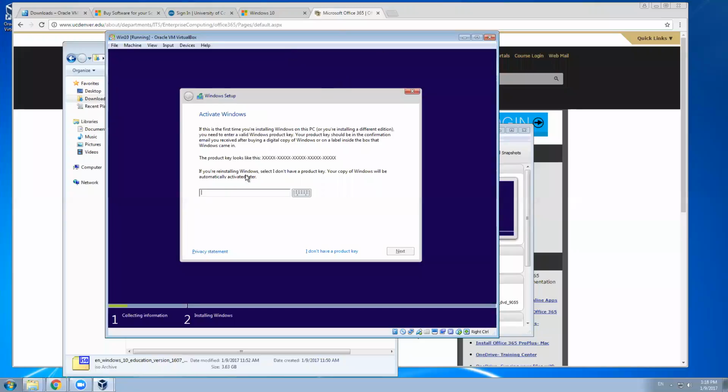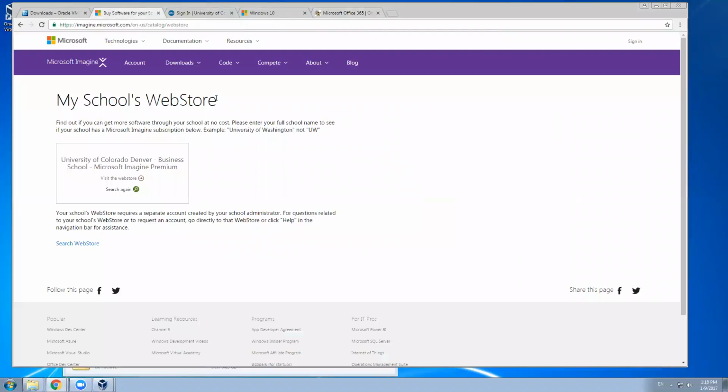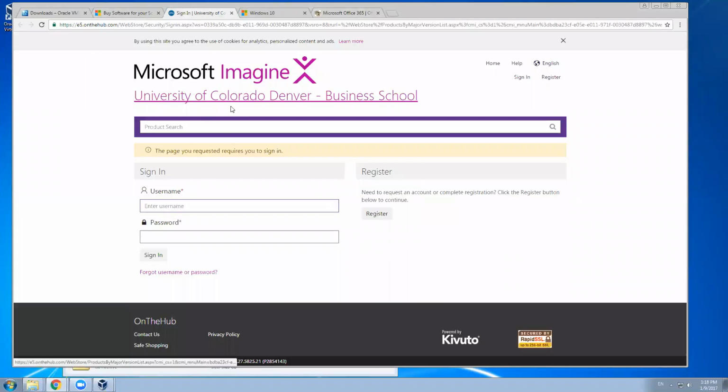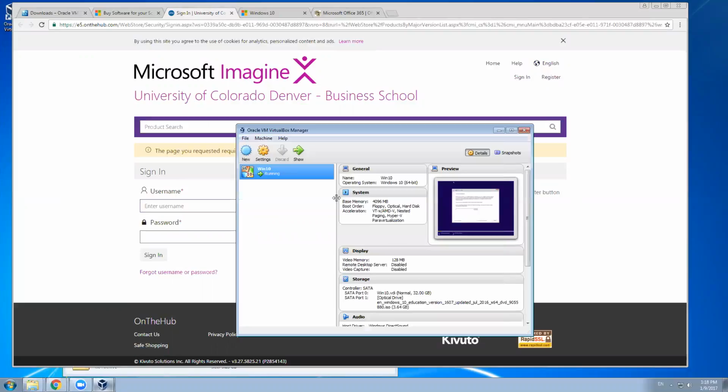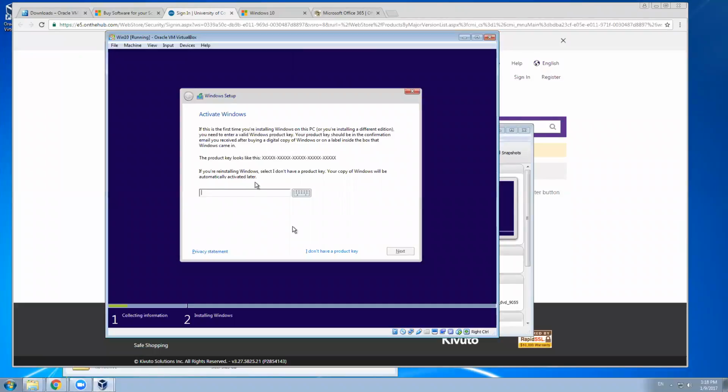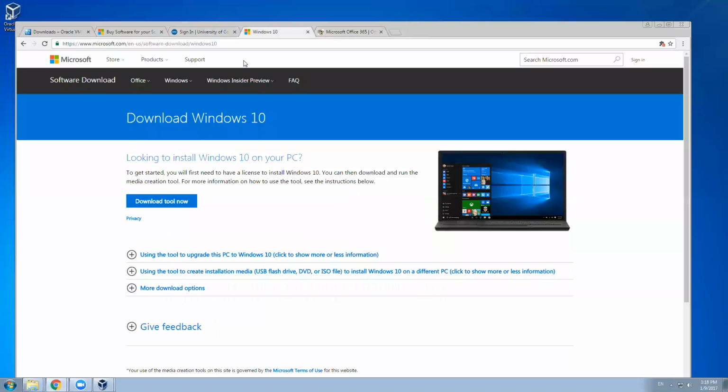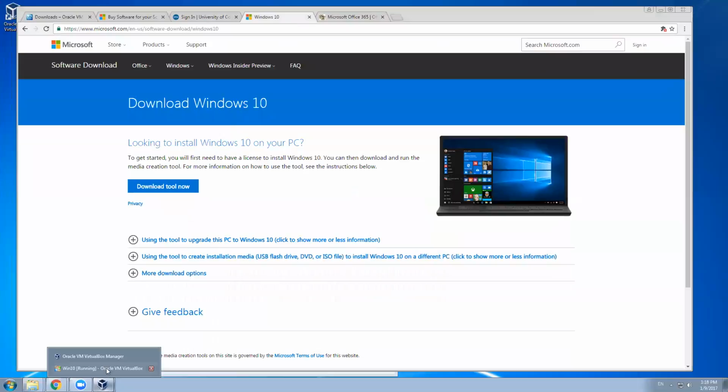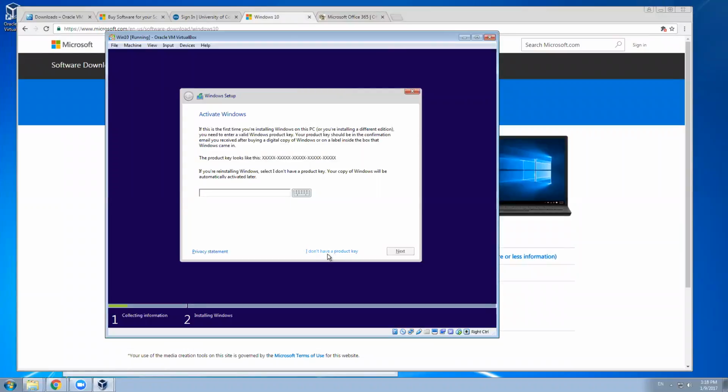So when it comes to the activation, if you have a product key, if you download your version using the Skoll Web Store, our store here, you'll be provided a product key there. But I think if you download it from that other website here, I think you can bypass this requirement. I don't have a product key. I think it will allow you for a trial version or something.